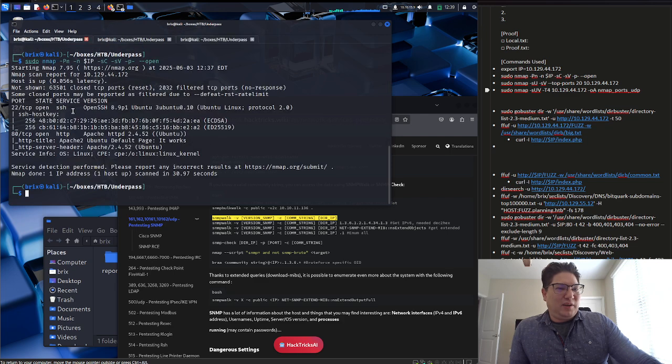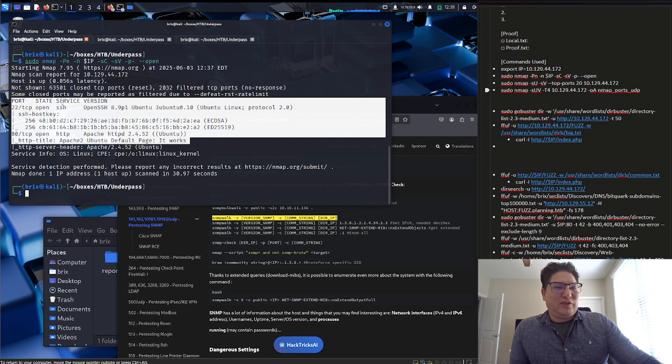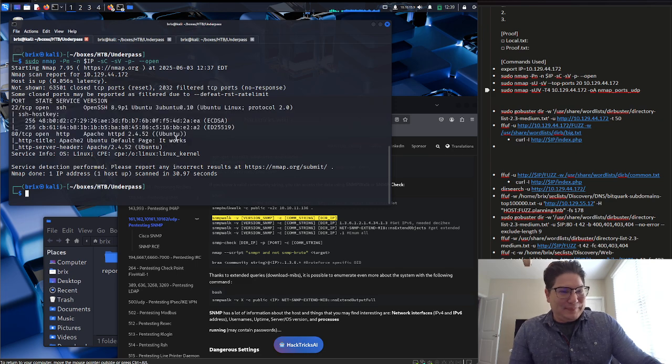Let's leave that open. So we have 22 and 80. I actually already saw this earlier, so I already put it in my notes. I got this far before setting up the record again after I finally turned on OpenVPN. So yeah, we're using OpenSSH and Ubuntu, and we got our Apache server right here under 80.